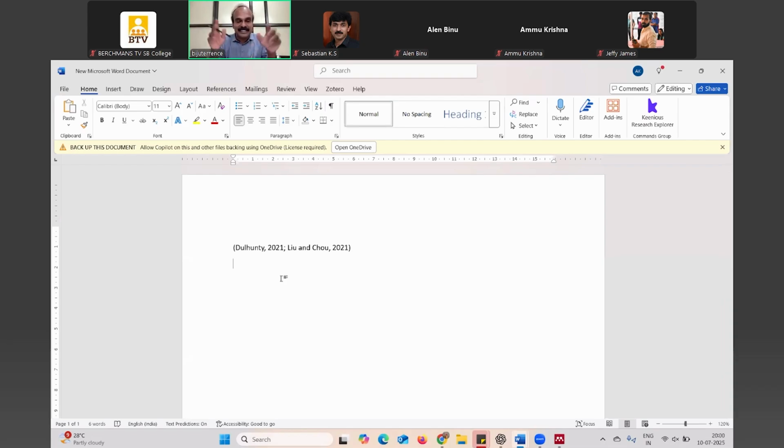Automatically, Mendeley created the citation there. But if you are interested in citing the author as part of the text itself, that means we are writing like this: Dolhundy, in his work, mentioned that. In that way, if we are presenting, the name of the author becomes part of the text. In that case, according to APA 7 style, the name of the author should not be put in brackets.